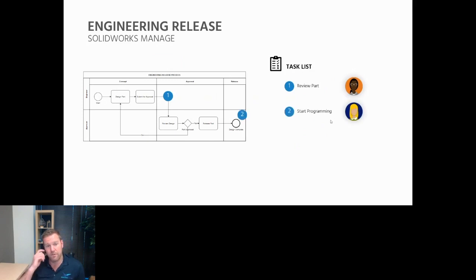Another example might be when this design is released or completed, they could notify the programmer, which would create a task on their dashboard and assign it specifically to them, letting them know that that work has to be done. Or one other that would play into this process would be if there's changes required.